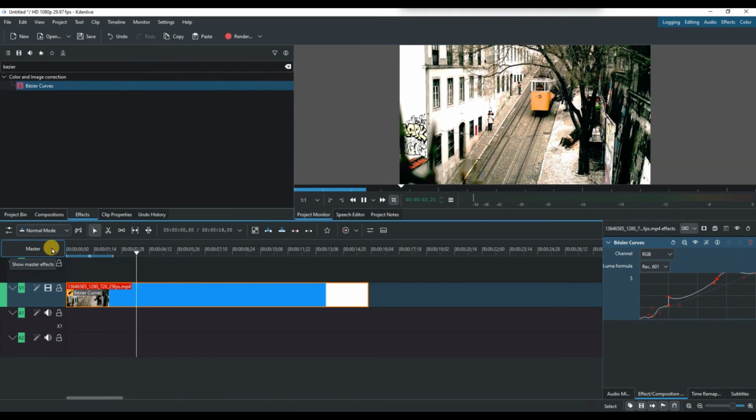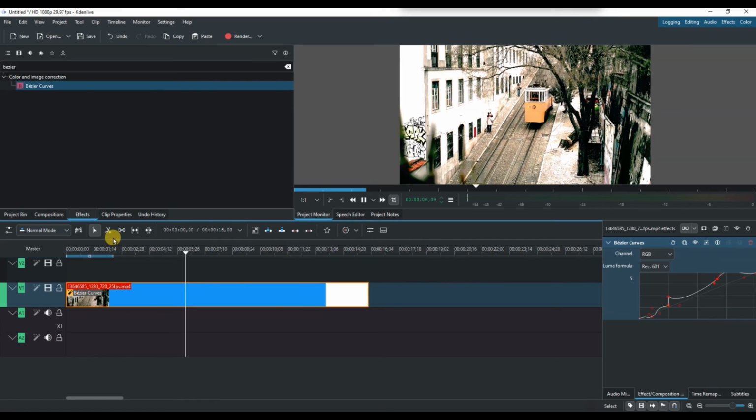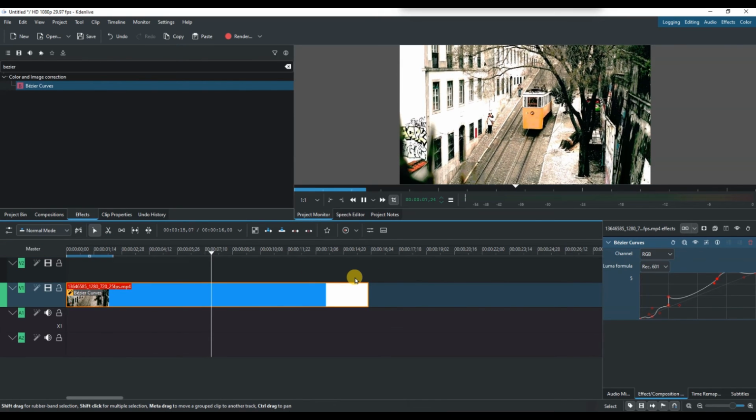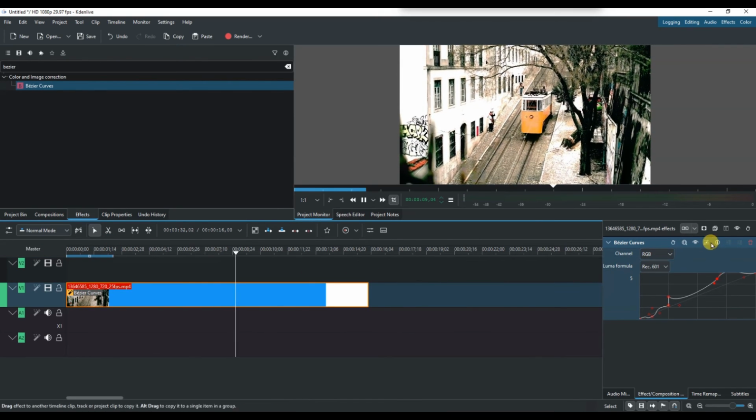Once you have adjusted the curve to your liking, play back your timeline to see the result. Now you know how to use Bezier Curves in Kdenlive Keyframe animations.